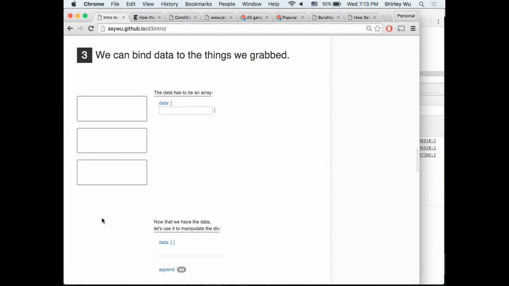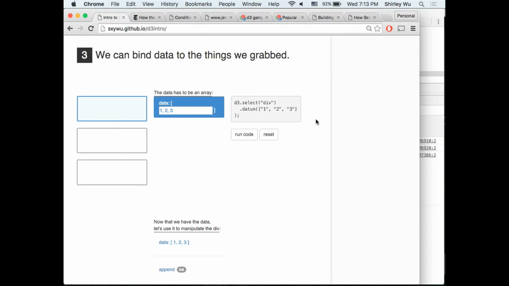The next concept is, I think, one of the core concepts within D3, and it's called data binding. What you can do with data binding is, again, we select. Let's say I have this set of data, and it is 1, 2, 3, an array of three integers. The first thing I'm going to show you is that I selected the div, and then I said I have a datum 1, 2, 3. I run the code, and you can see it binds 1, 2, 3 to that first div element.